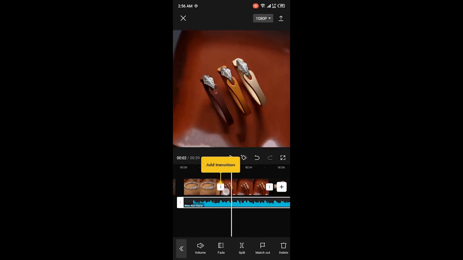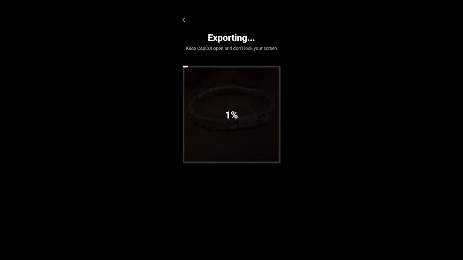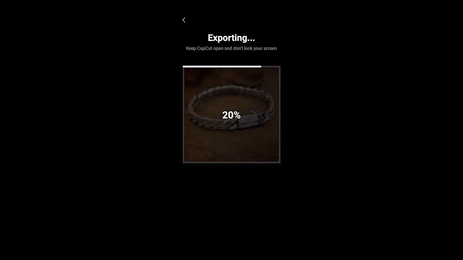And with the help of this, you can easily create a video, and after that you need to click on export. And once your video is ready, you can export that video and upload that video on TikTok. So by following these steps, you can easily do a photo dump on TikTok.